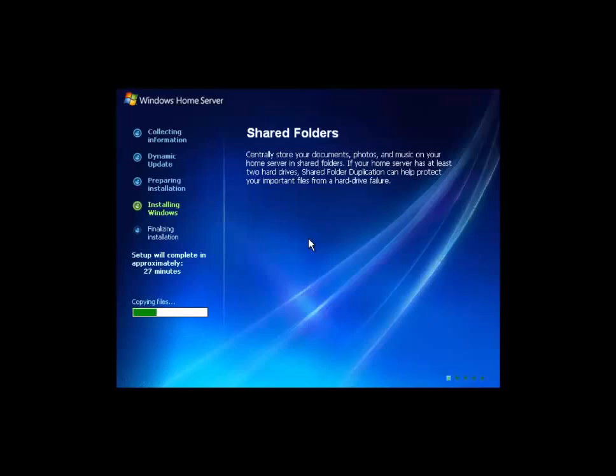But ultimately, as you see, Windows Server 2003 is booting up, and it'll do this about a dozen more times before we're done. So we'll just go ahead and skip on to the next step now.